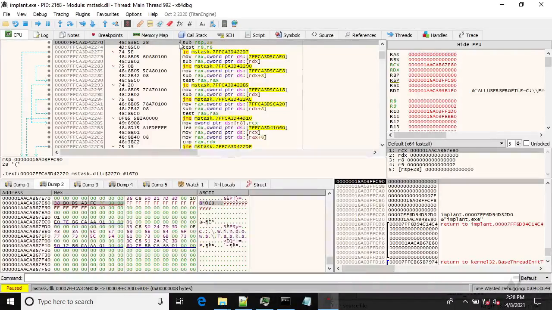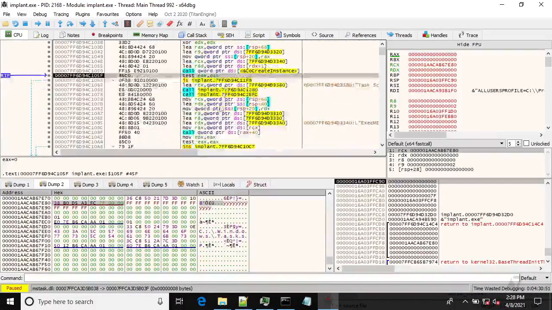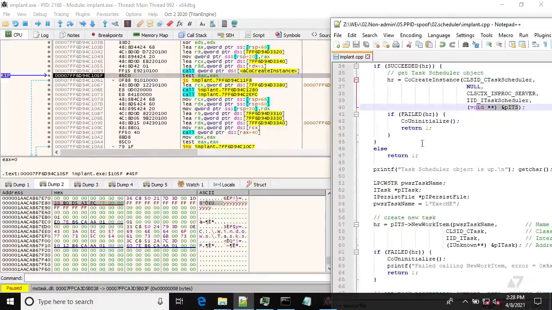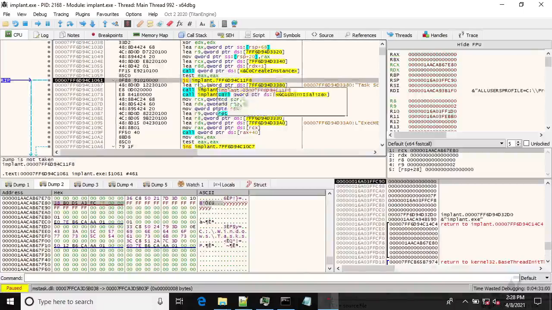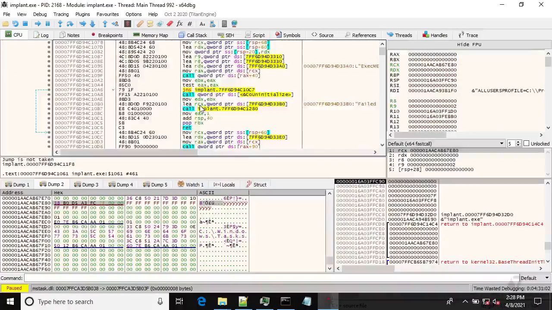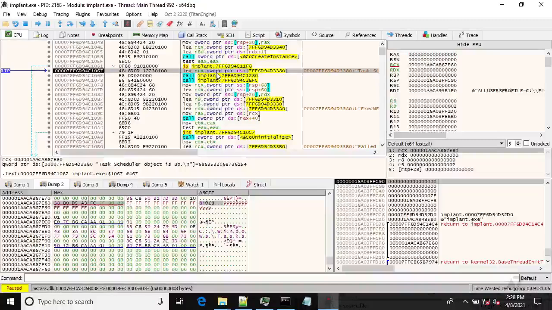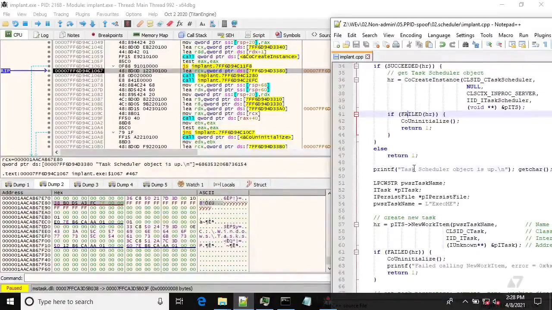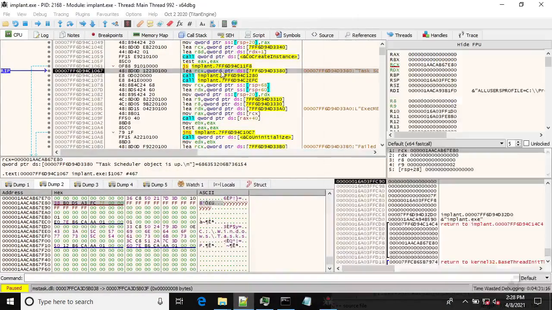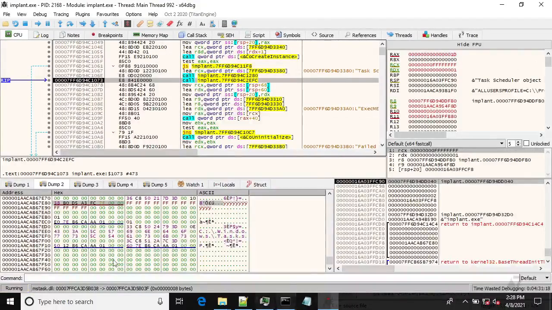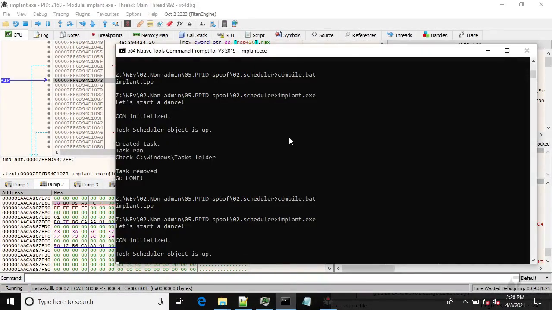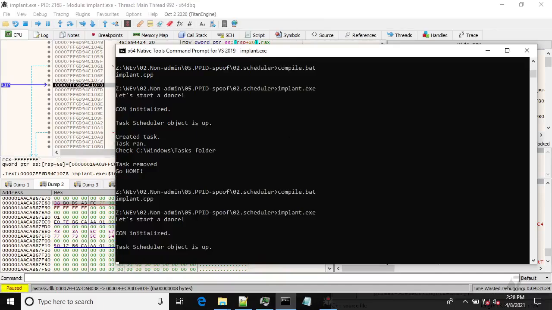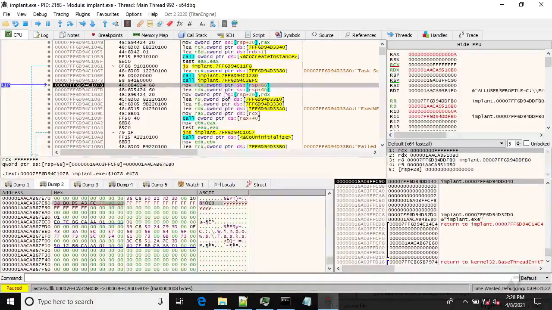So let's get back here, minus. Okay, and let's go further. So now we're good. We're checking the return value. That's cool. Yeah, it was successful. So we are going to do what next? Okay, we're going to print something. Okay, F8, F8, F8. It's running. So yeah, task scheduler object is up. Hit enter.